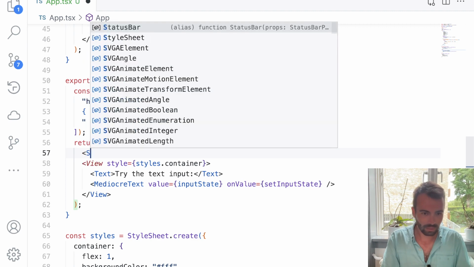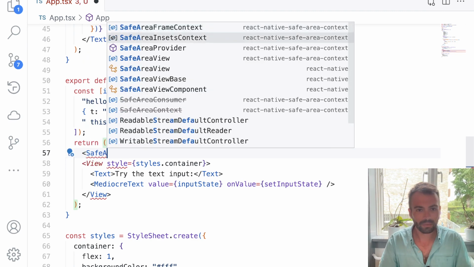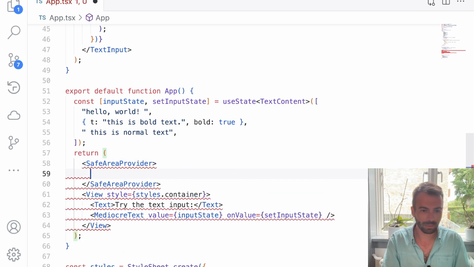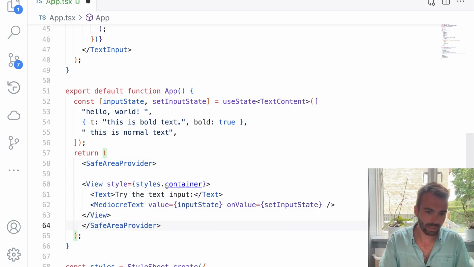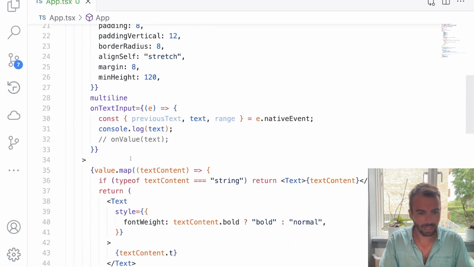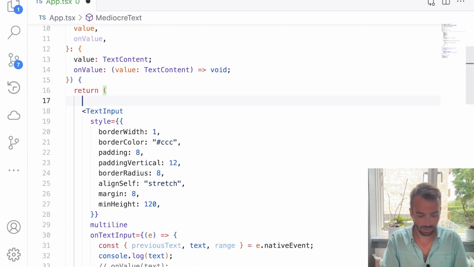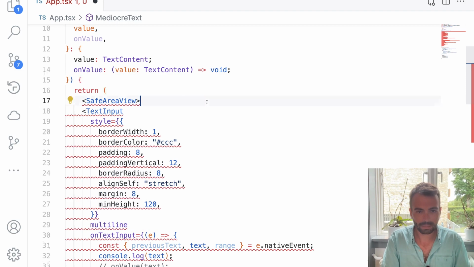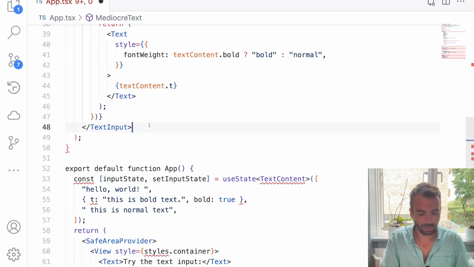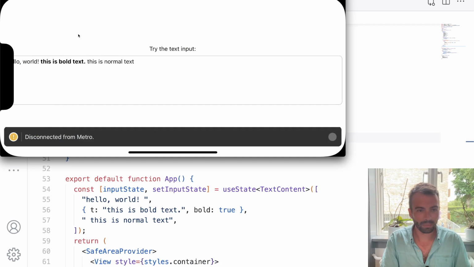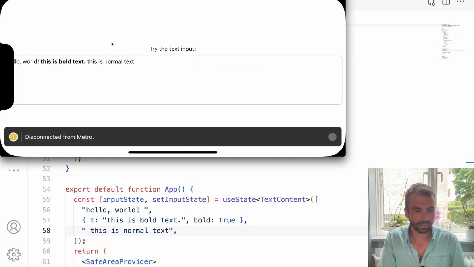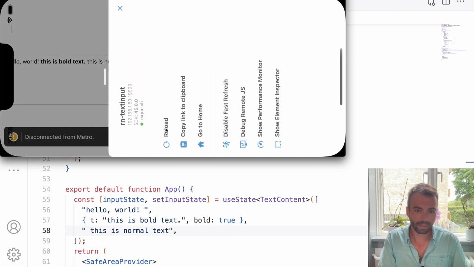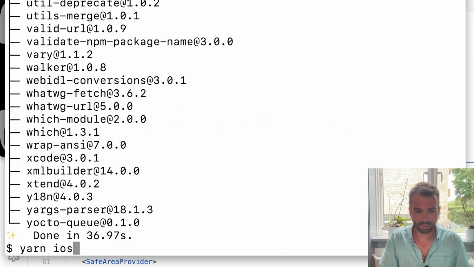So now we can do a safe area context. Safe area provider provided by the correct library here. And now our layout should be a little bit respectable as long as we do a safe area view here. And this will keep the text input outside of the naughty zone. Because currently, before I hit save, the text input is like inside of the status bar here, inside of the notch.